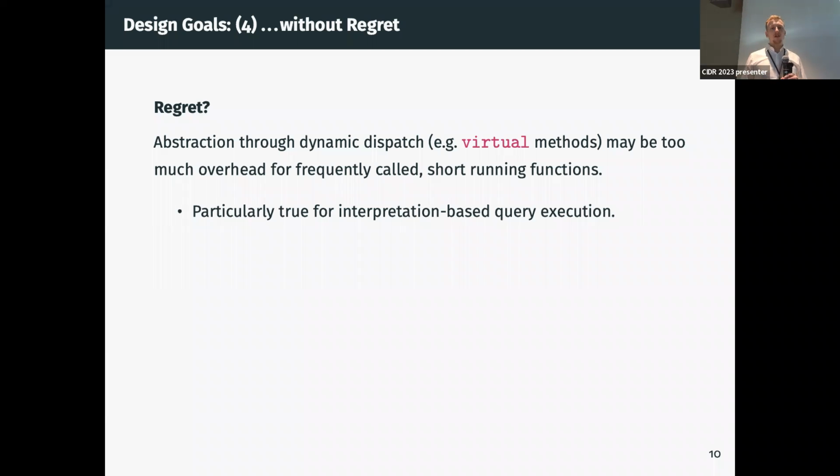So what is the regret part? If you think of abstraction through dynamic dispatch, for example, virtual methods, they may be too much overhead in scenarios where a function is frequently called and only short running. And this is particularly true if you think of interpretation-based query execution, and it has led to the development of techniques like vectorized interpretation. So code generation to the rescue.